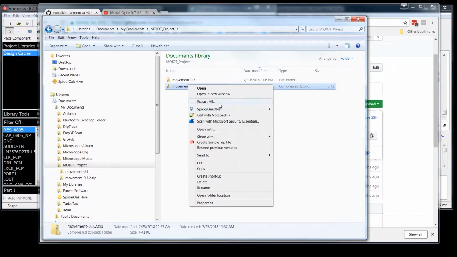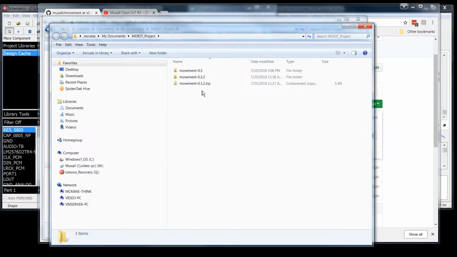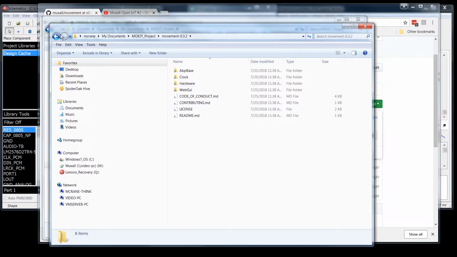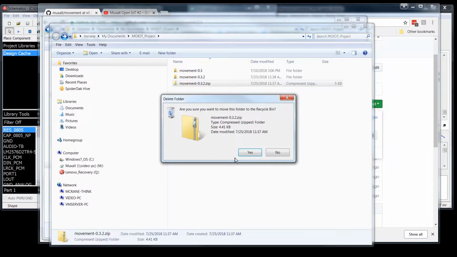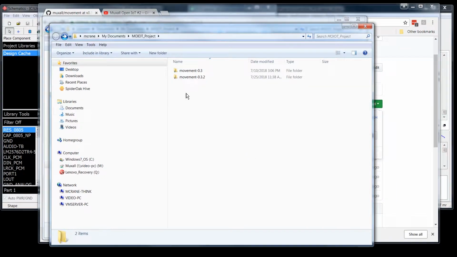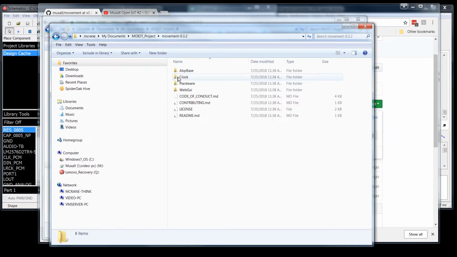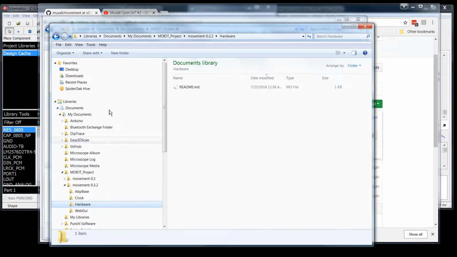And now let's extract him. Let's see, did that work? Yeah, that looks like it worked. Okay, so I'm going to delete this zip file. We don't need him anymore. So normally you would come in here and you would go to the hardware directory. Oh, how come it didn't open? Huh. Well, that's strange. Double clicking on it didn't open it.